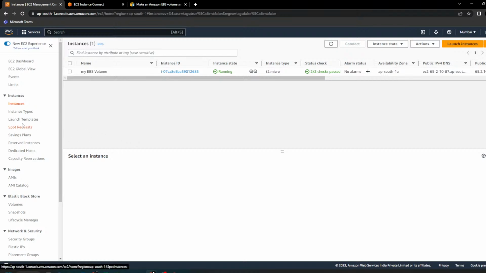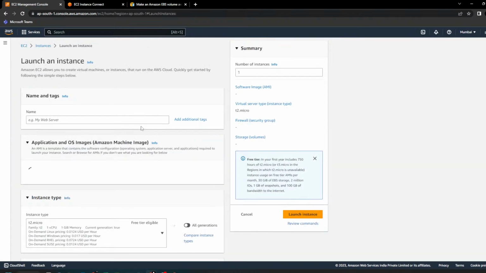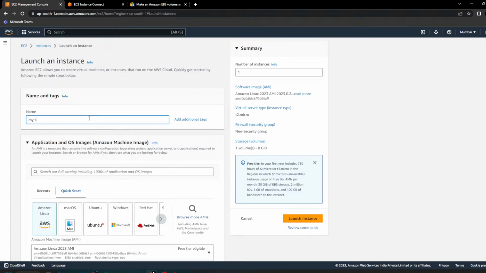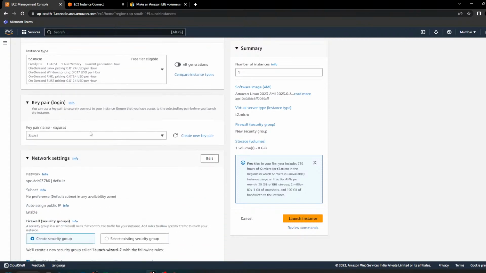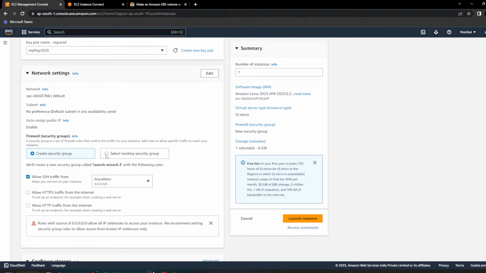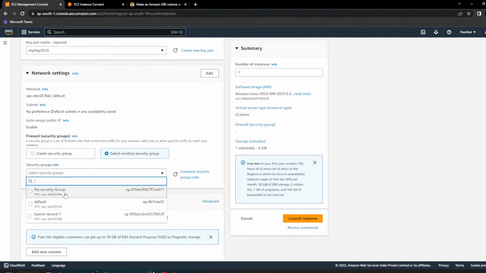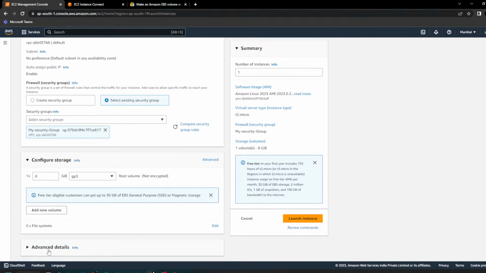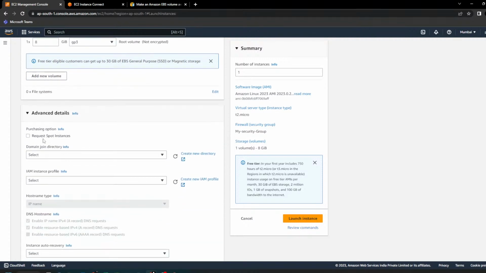So here, if you see, we have talked about the spot instance, right? Let's launch a machine which is a spot instance. Select your key, select your security group. So you can see I'm not creating a new one, I'm using the existing one. Storage, let it be default. Scroll down. Now here you can see spot instance. Request for a spot instance.